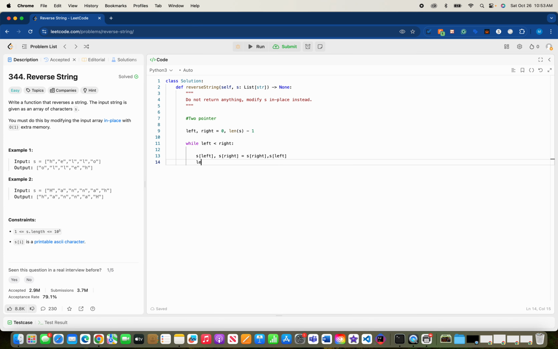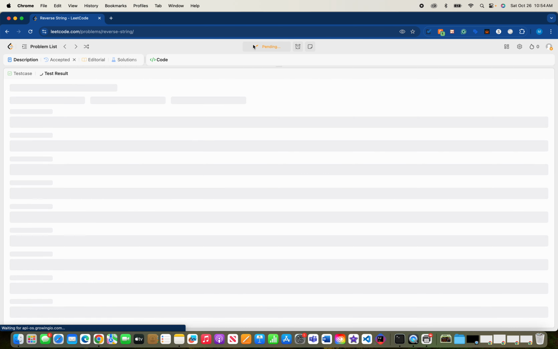And then we're going to move left by 1 and right by minus 1. Then left will move here, right will move here, and we're still left less than right, so we're going to swap these two values, and that's what we have here. And that's basically it. So let's run and see.